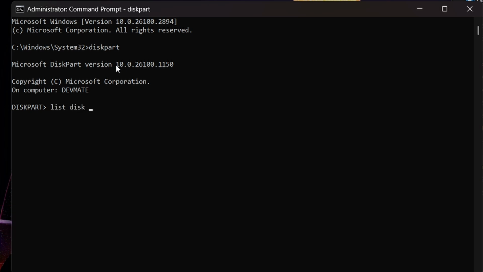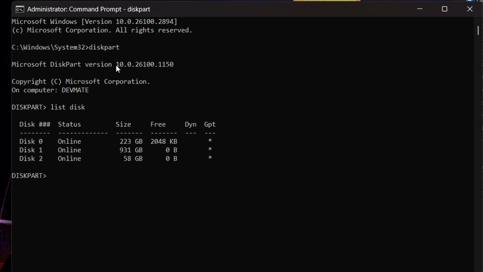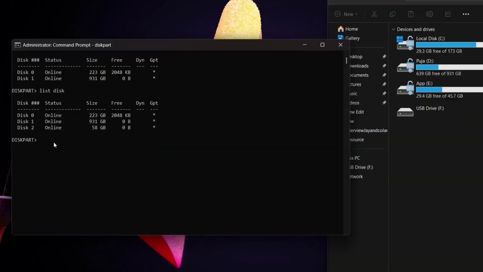It will show the available disks, and here you can see there are 3 disks in my laptop. Now you need to select the disk you want to format. Here you can see 931, that is 931 GB, which is my own disk, and the other one is 223 GB that I have split from the local disk C. So let's move on to the third option, that is disk 2.